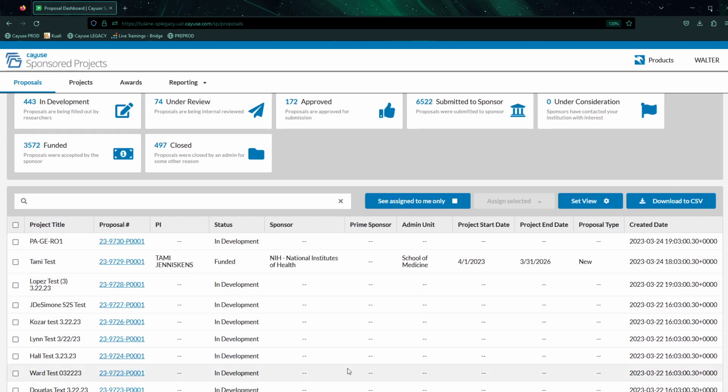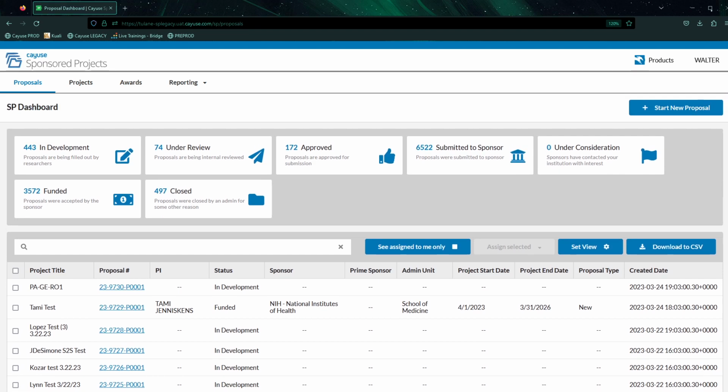I have access to almost all proposals in the university because I work in sponsored projects, but depending on your role within the university, you may only see your own proposals, or if you're a chair or a dean, you may see multiple people's proposals. The best way to find something is we have this filter search bar here.